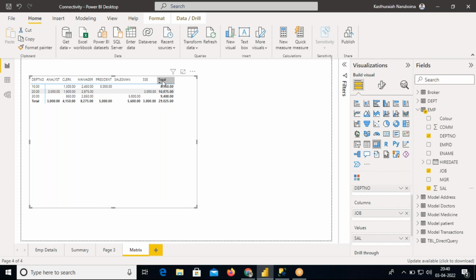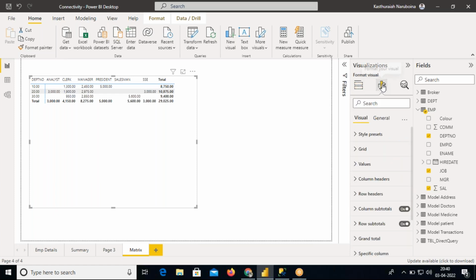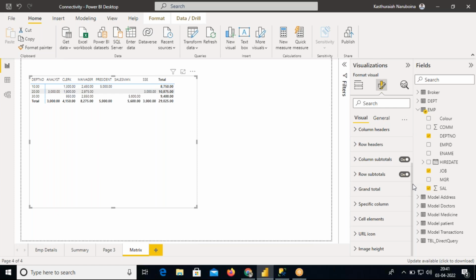If you don't want column level total and row level total, we can go to formatting options. Here we have an option for totals, to remove totals. If you want to disable the row level subtotal, turn it off, and if you don't want the column level subtotal, turn it off. By default you will get both column level total and row level total. If you are not looking for totals, simply turn them off. Okay, fine. Till here fine, right?